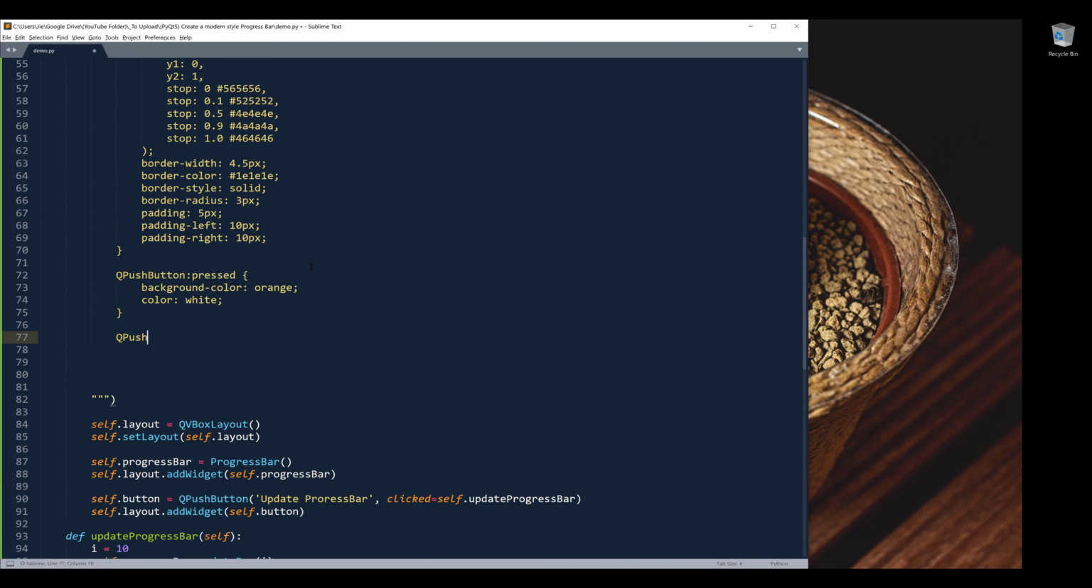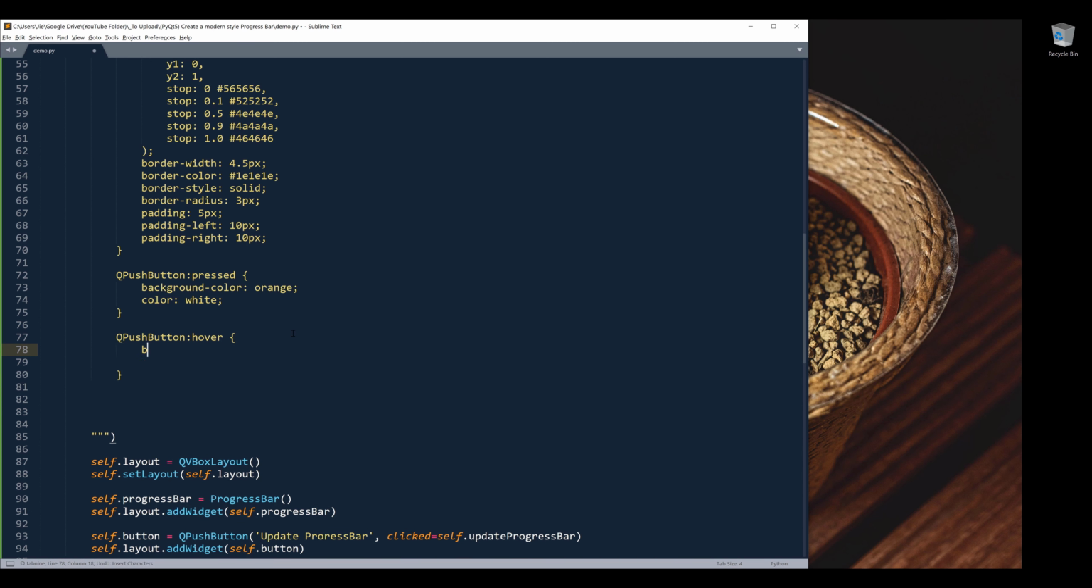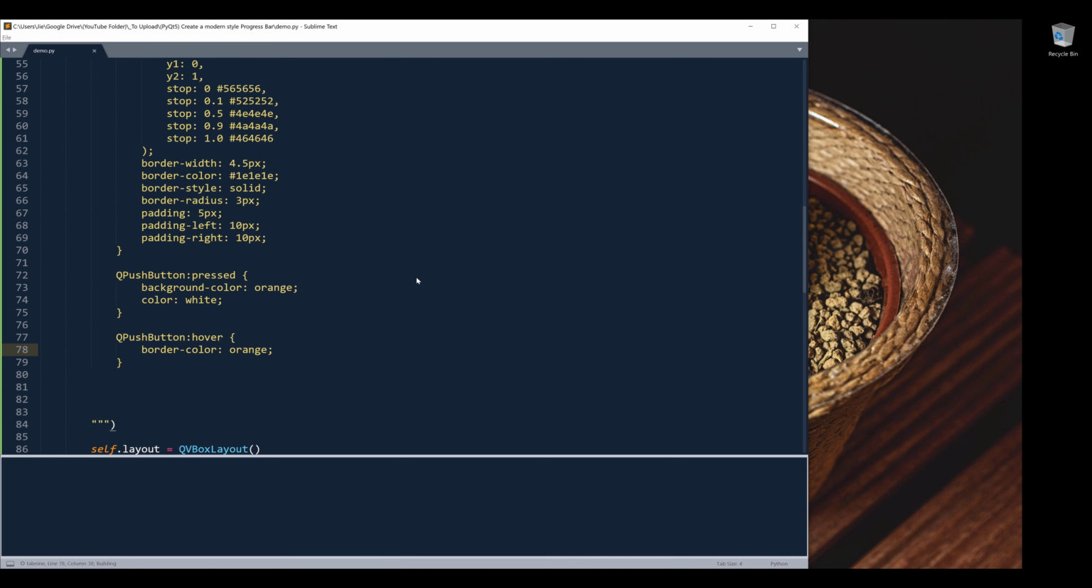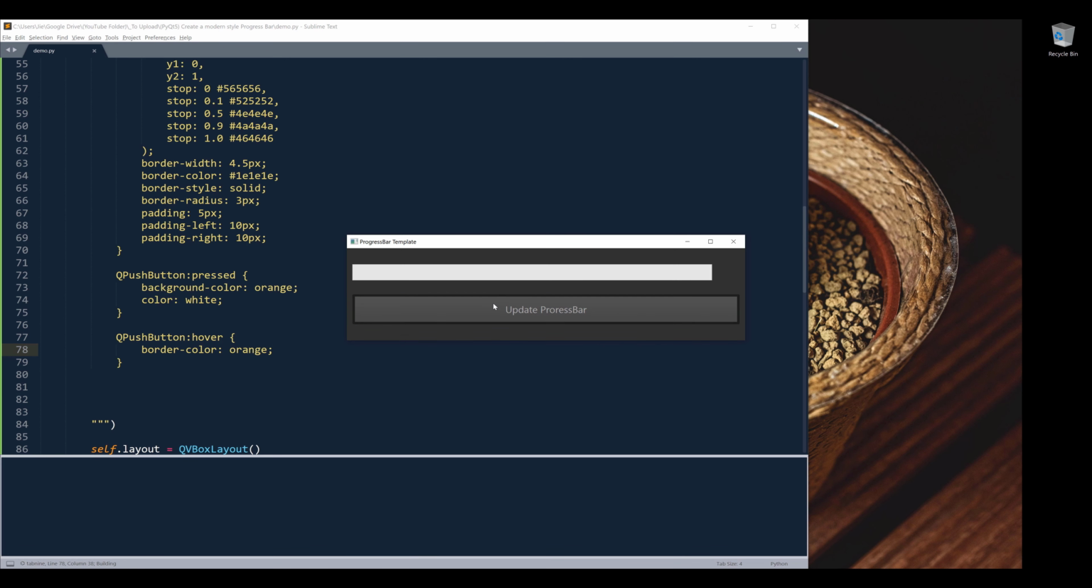The next thing I want to customize is the hovering effect. So when I hover my mouse over the push button, this one's going to be associated to the hover signal. And the only thing I want to change is the border color. And let's set the border color to orange. Let me take a look. Okay, so that looks pretty good.